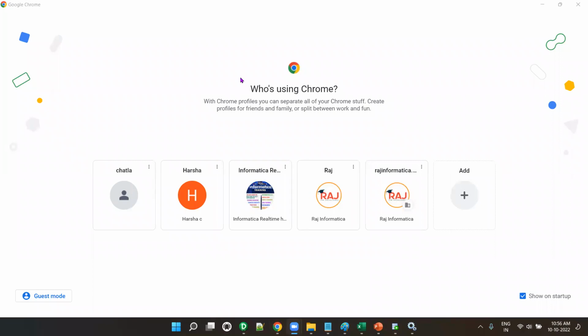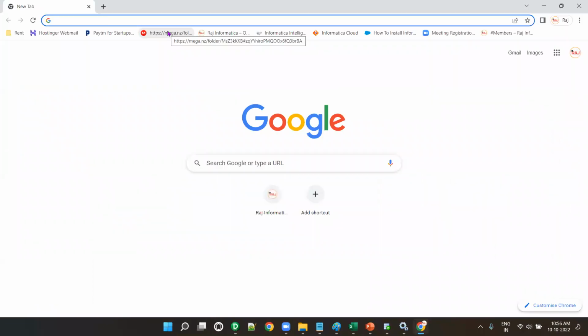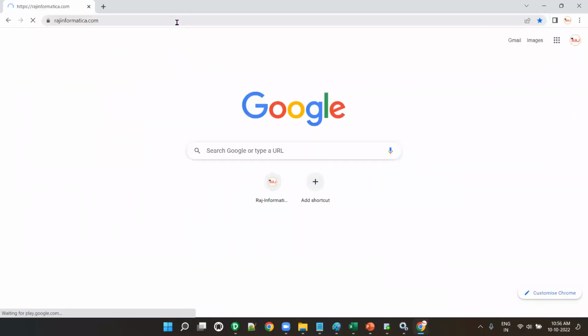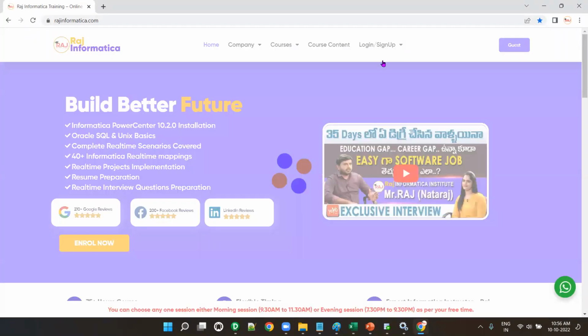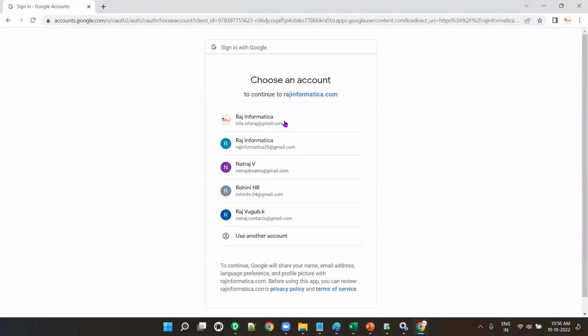Go to your Google Chrome, and first log in with your Gmail ID. Once you log in with your Gmail ID, open rajinformatica.com. After opening rajinformatica.com, you have to sign in first. Then log in with Google. Check your Google account and select OK.